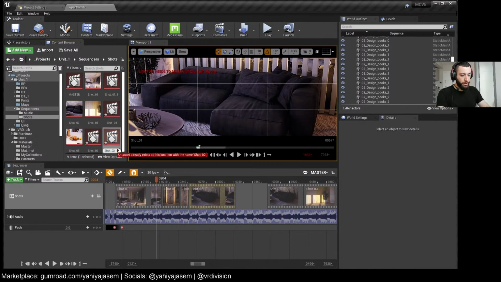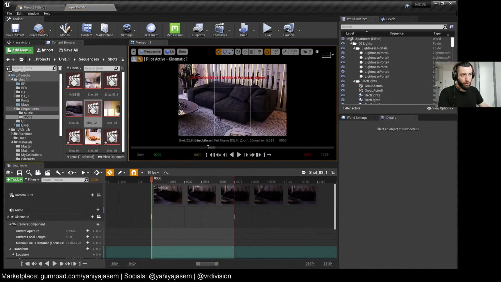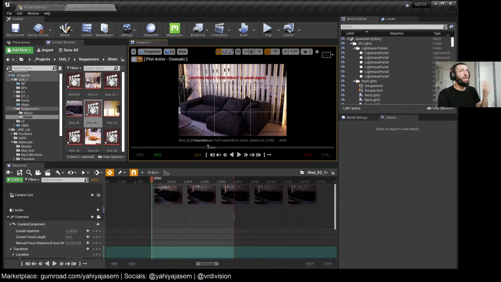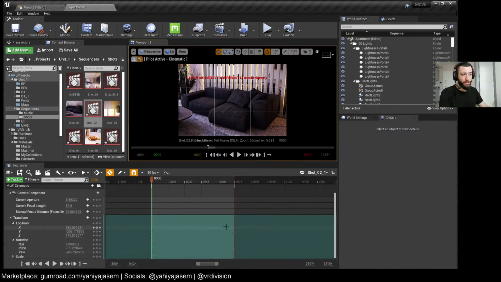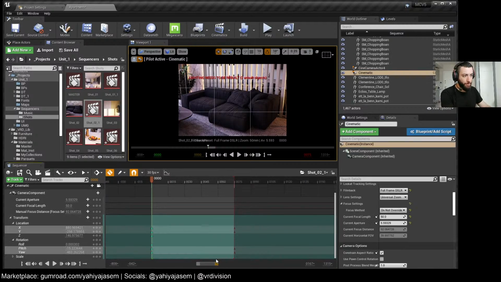Now let's actually make another shot and call it shot underscore 2 underscore 1, so it can be next to the sofa because it's gonna be another sofa shot. And naming your shots is something you develop on your own, so you could call it shot sofa 1 or shot sofa 2, but it's a good idea to name your shots, at least give them something you can remember.